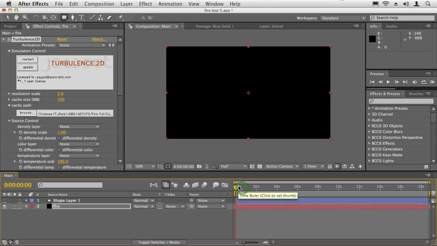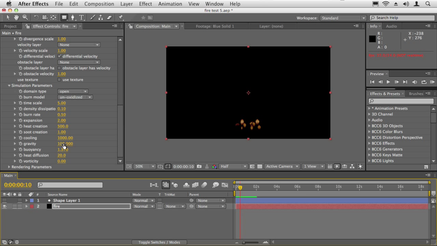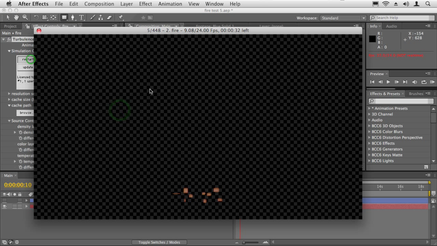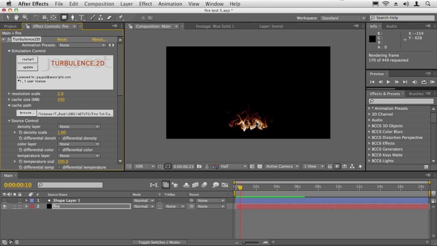Okay, now we preview this and we can see it's going up slower. If we lower this even more, because of the high gravity, it technically should start going down. So let's go 250 and restart. Okay, let's preview this, and you'll see that when it first lights up, the fire gets this little burst of heat that flows up, but then some of the flames are actually going down, which is kind of cool. Let me loop that.